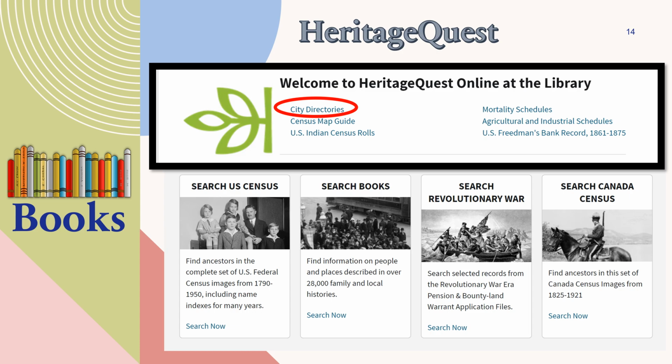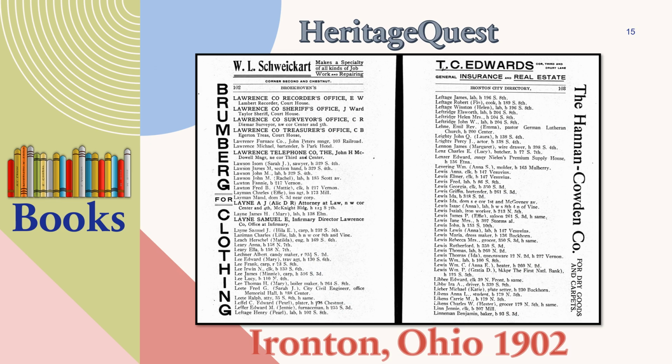I have found the U.S. Census database, city directories, agricultural and industrial schedules, Revolutionary War records, and Canada Census data to be very helpful. In addition, Heritage Quest has other databases that are also helpful. This is an excerpt from the Ironton, Ohio 1902 city directory.